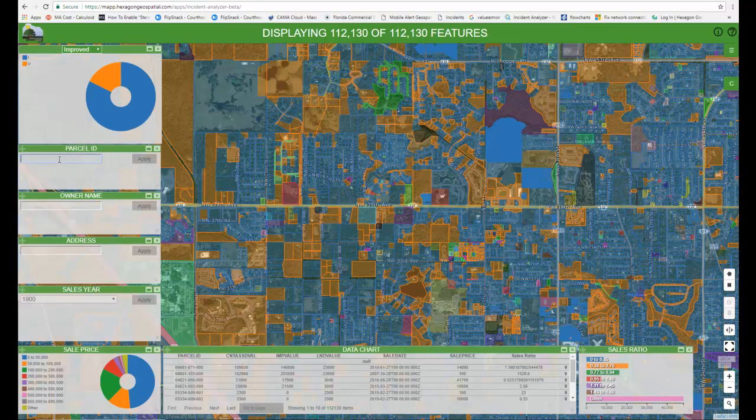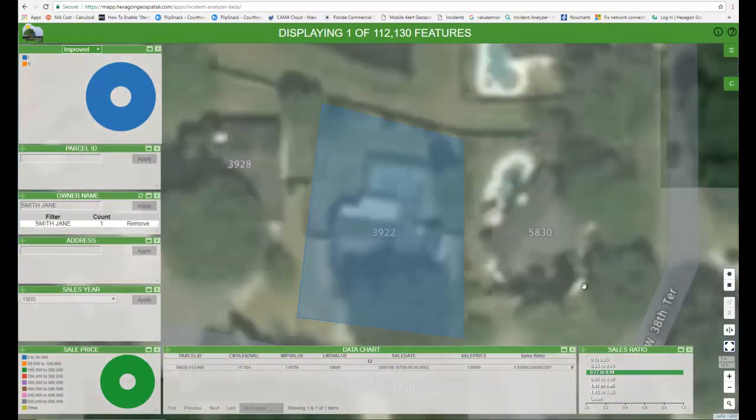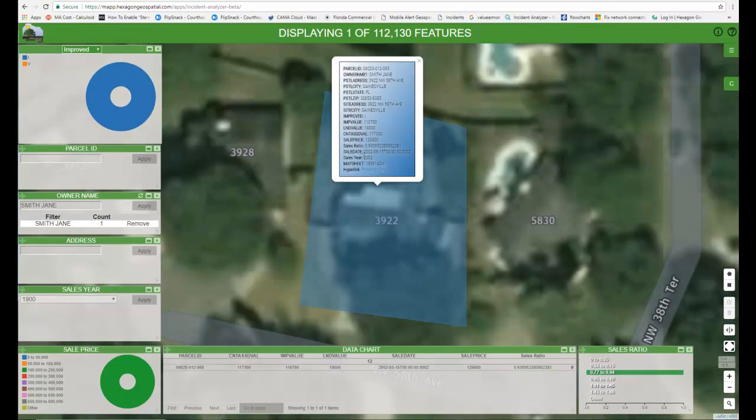So I'll just show some of these. So if I want to do something like owner name, type in Smith. I'm looking for Jane Smith. Then I click that. Okay, so there's the parcel. If I click on the parcel, you'll see this little info window pops up with all the basic information about that property. Again, you can actually add as many attributes in this info window as you like.